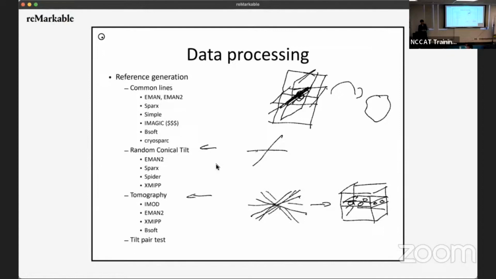Yeah? So if you're doing a random conical tilt or tomography just for reference generation, do you have to do it for the entire data set, or could you just do it for a subset? Do you have to do random conical tilt or tomography for the whole data set? The answer is no. It's only to get an initial reference.